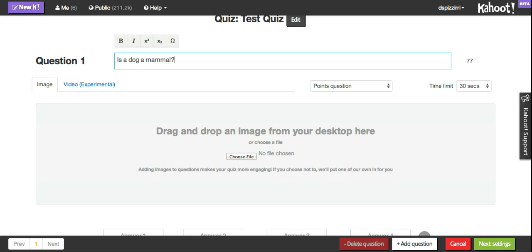So you can choose if you want your question to be worth points or no points. Typically the kids enjoy having the questions worth points. It makes them a little bit more competitive, and they get really into the game and try to get the highest score in the class.